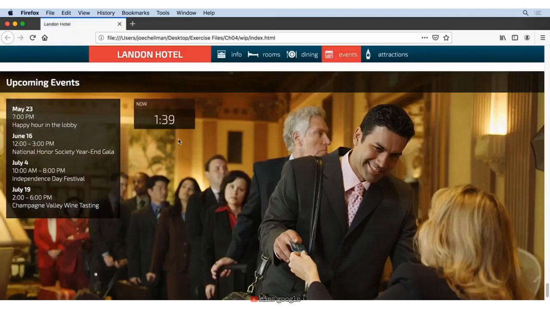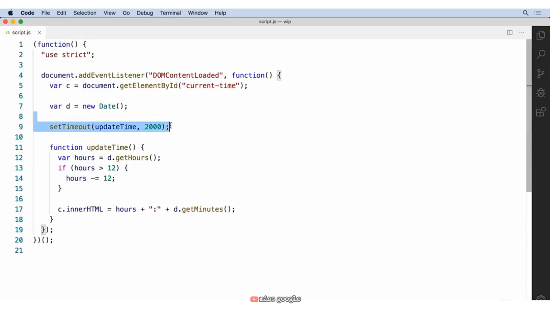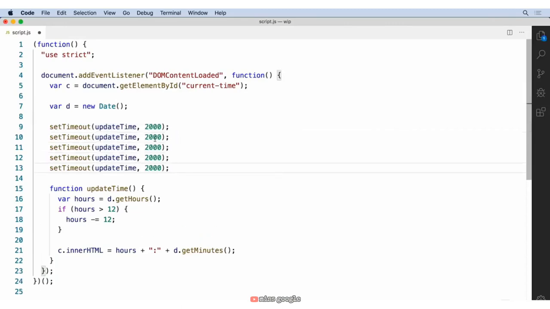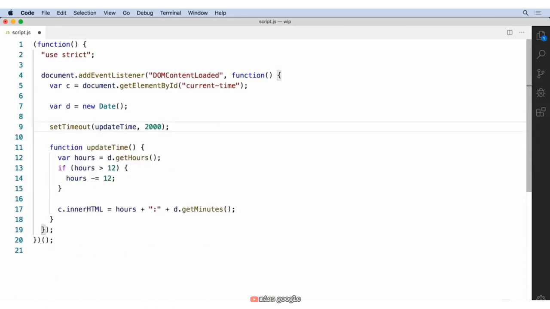Wait 2 seconds, and there we go. Now we have a current time. Now, if we wanted this to keep going, we'd have to just keep calling this over and over again, setting progressively larger and larger delays. That is obviously going to be inefficient and impractical.